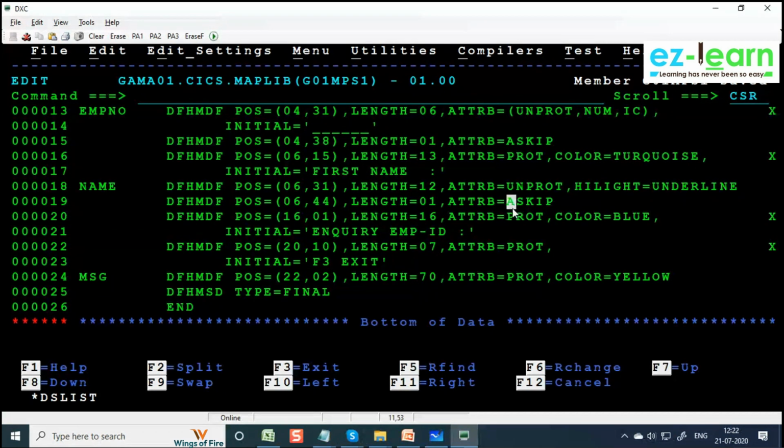We can make it a protected field, a stopper field. So for the stopper field we give just protected. The skipper field will have a skip. Both are 1 byte in length. A skipper field will be given immediately after every unprotected field. A stopper field will be given after the last unprotected field. Then we have some initial values. These are not required. I'll just remove this.